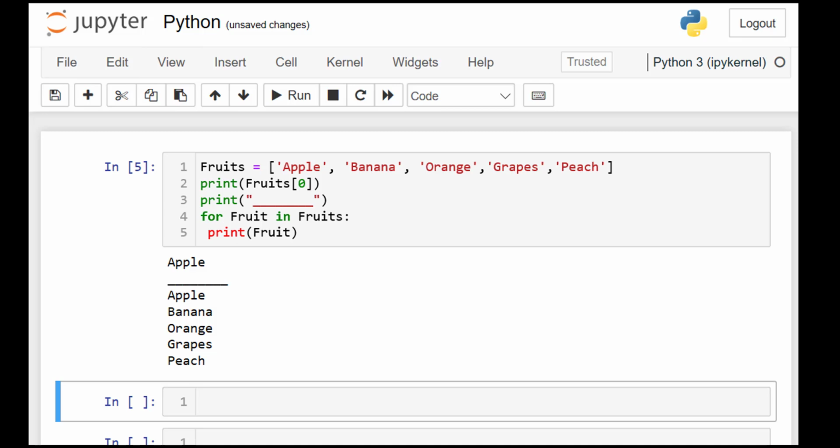Loops are very beneficial in Python, and basically you will find a situation in which you have to perform the same task in a game.